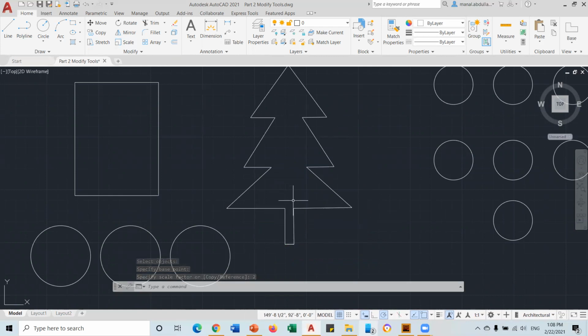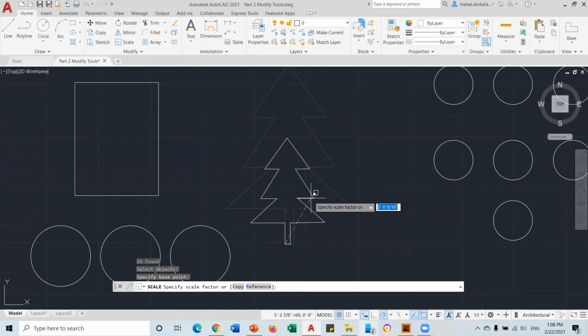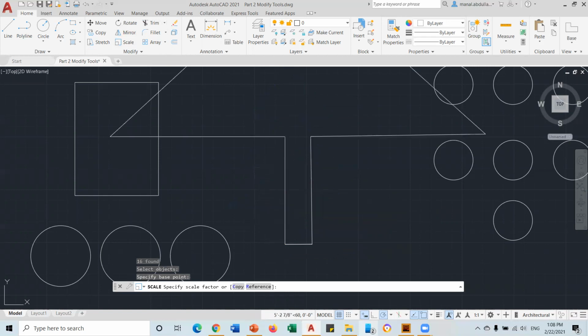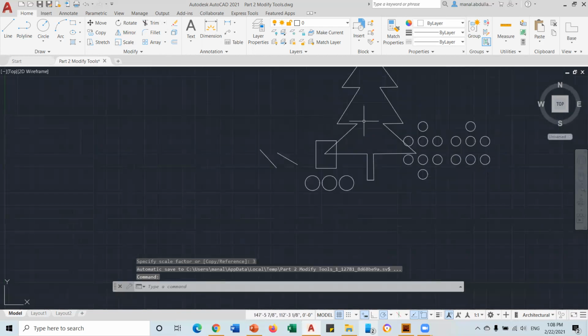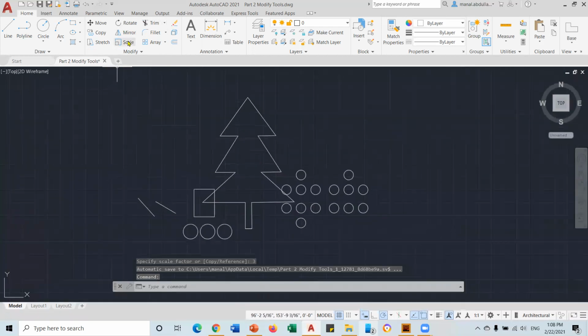Okay, so here you go. You can make that. So again, scale, P, enter, previous. That will select the previous thing. Finish selecting, enter. Here, we can make it 3 times. So that will make it larger. So this is how the scale will work.